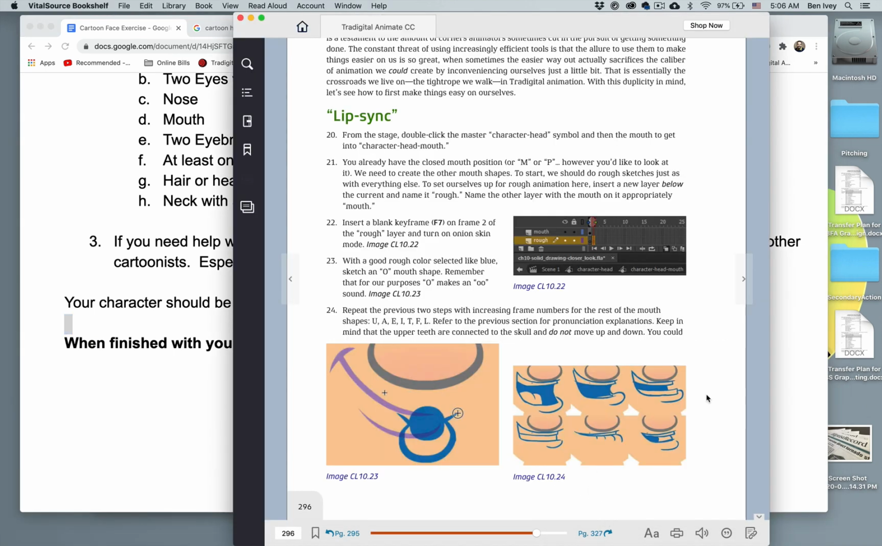Next week, we're going to focus on digitizing your character and adding different mouth movements so that you can add a lip sync soundtrack to its final design.